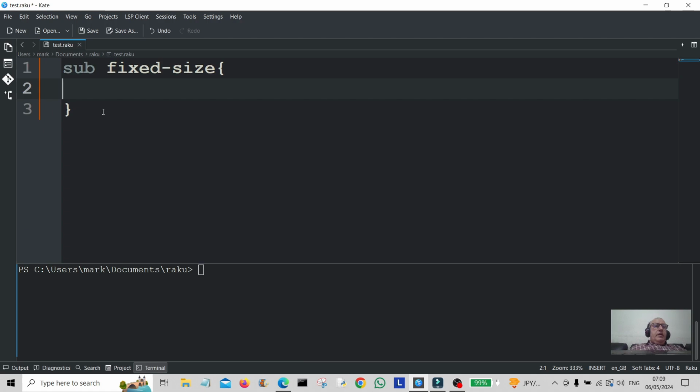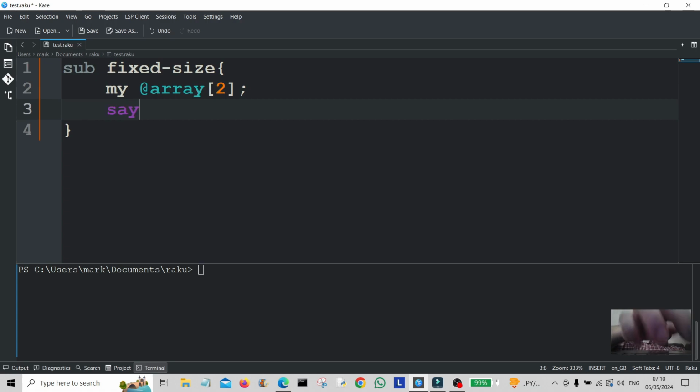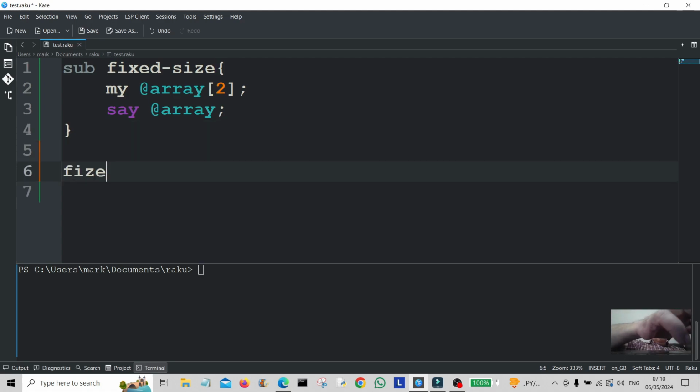And then I'm going to create the array here. It's going to be my array. And I'm going to create a fixed size of 2 elements there. Okay. And we're going to print the array. Save that, and I'll have to call it fixed size.